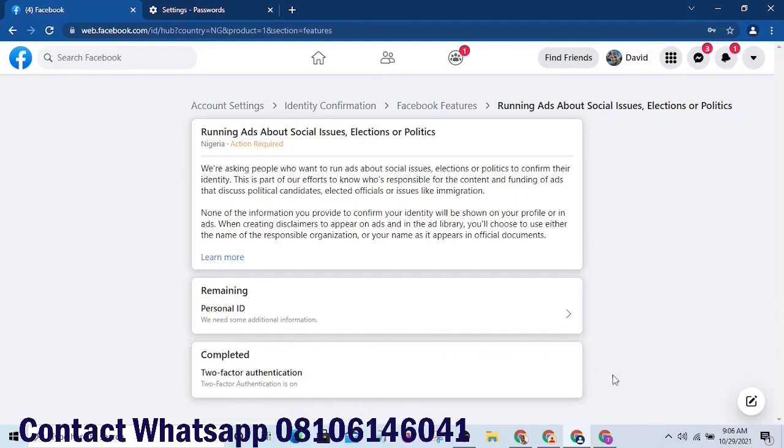And even in running ads, when you want to run ads on Facebook, if you activate this two-factor authentication, it's going to help your account because Facebook will now see you as the rightful owner of that account. But if you don't use two-factor authentication, they don't see you as a legitimate account owner. So you need to activate this two-factor authentication. And once that is done, then the next thing is the personal ID card.